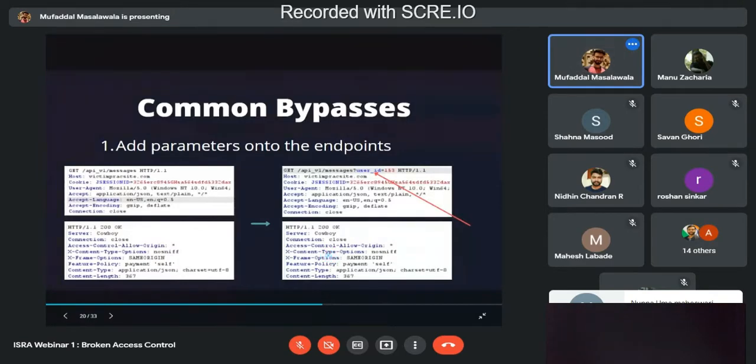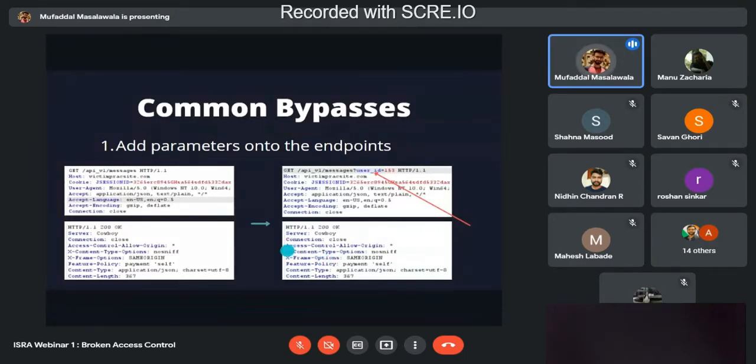If no IDs are used in the application by default, try appending common IDOR parameters like id, user_id, message_id. See if there is any change in the application response. So for example, here we have the two requests. On the upper left is the original default request and its response below it. Then we have the modified request and its response below it.